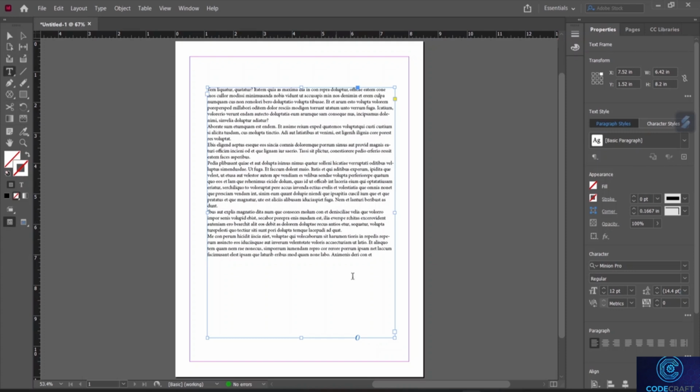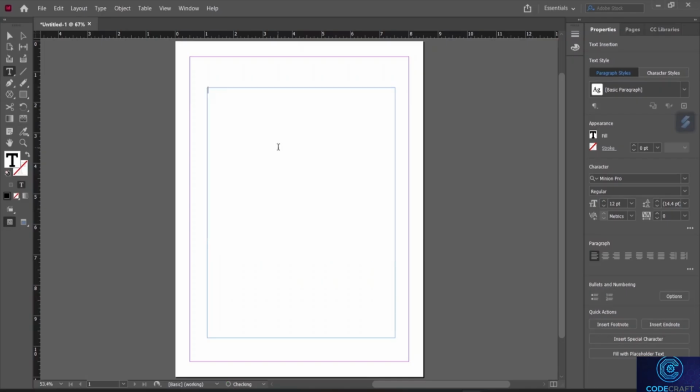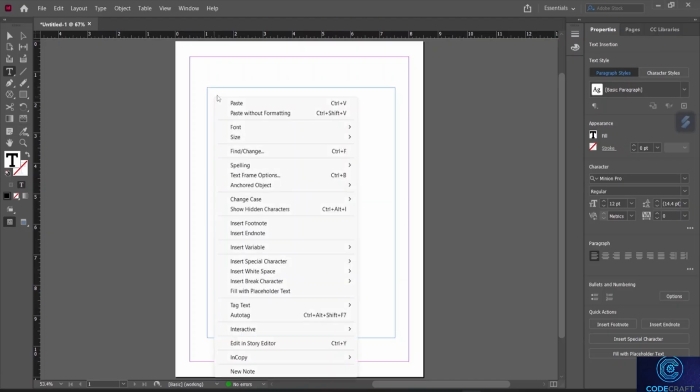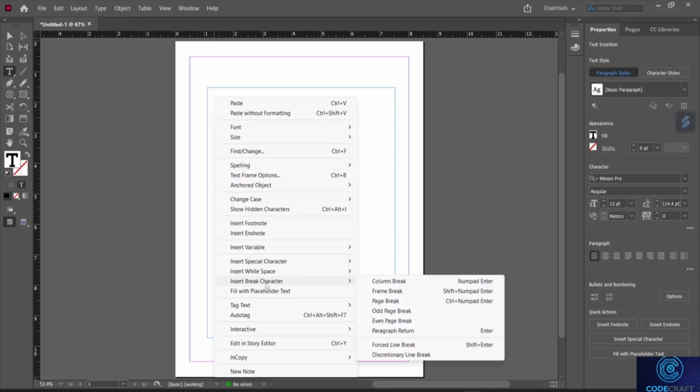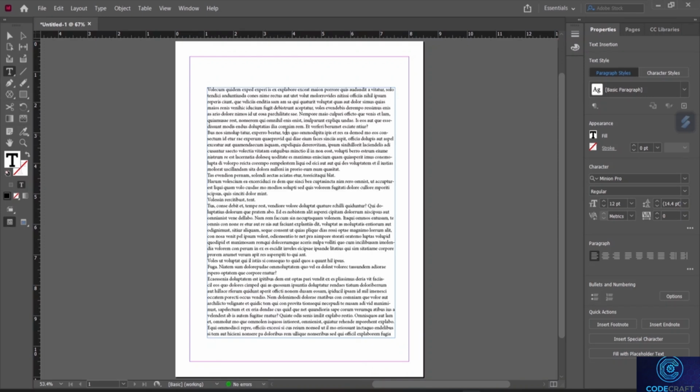And now let me select this whole text. I want to delete this. Okay, so I'll click on delete. And there is another way we can place placeholder text. Simply right click, and if we go down, just below the insert break character option, I have the fill with placeholder text option. If I click here, you can see my whole box is now filled with placeholder text.